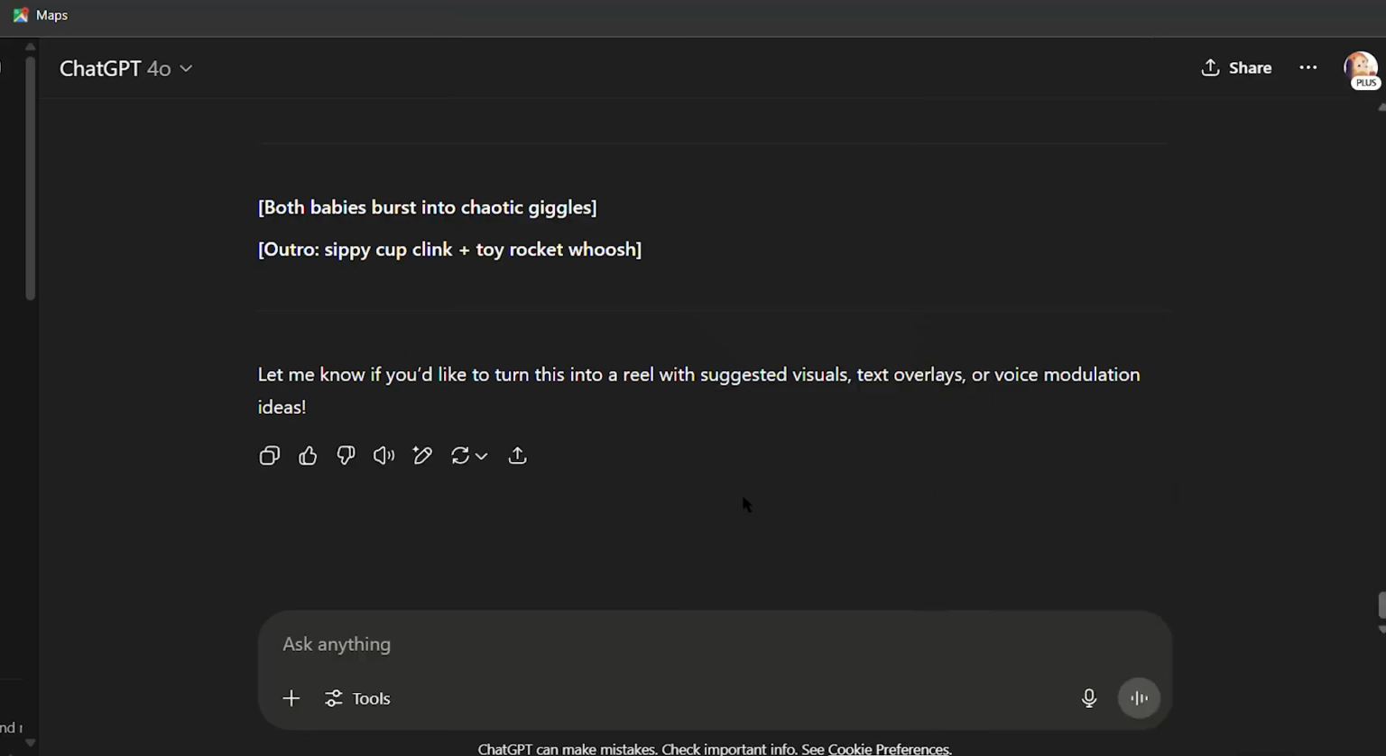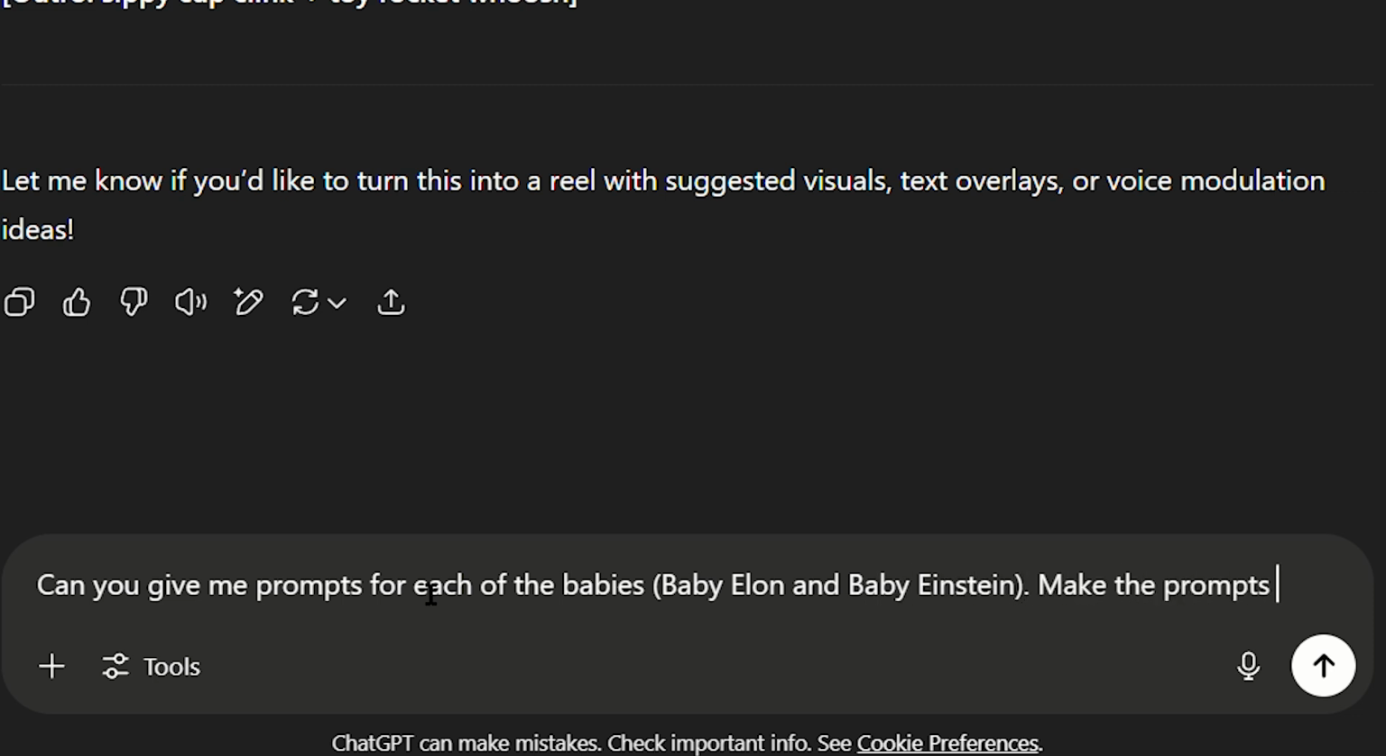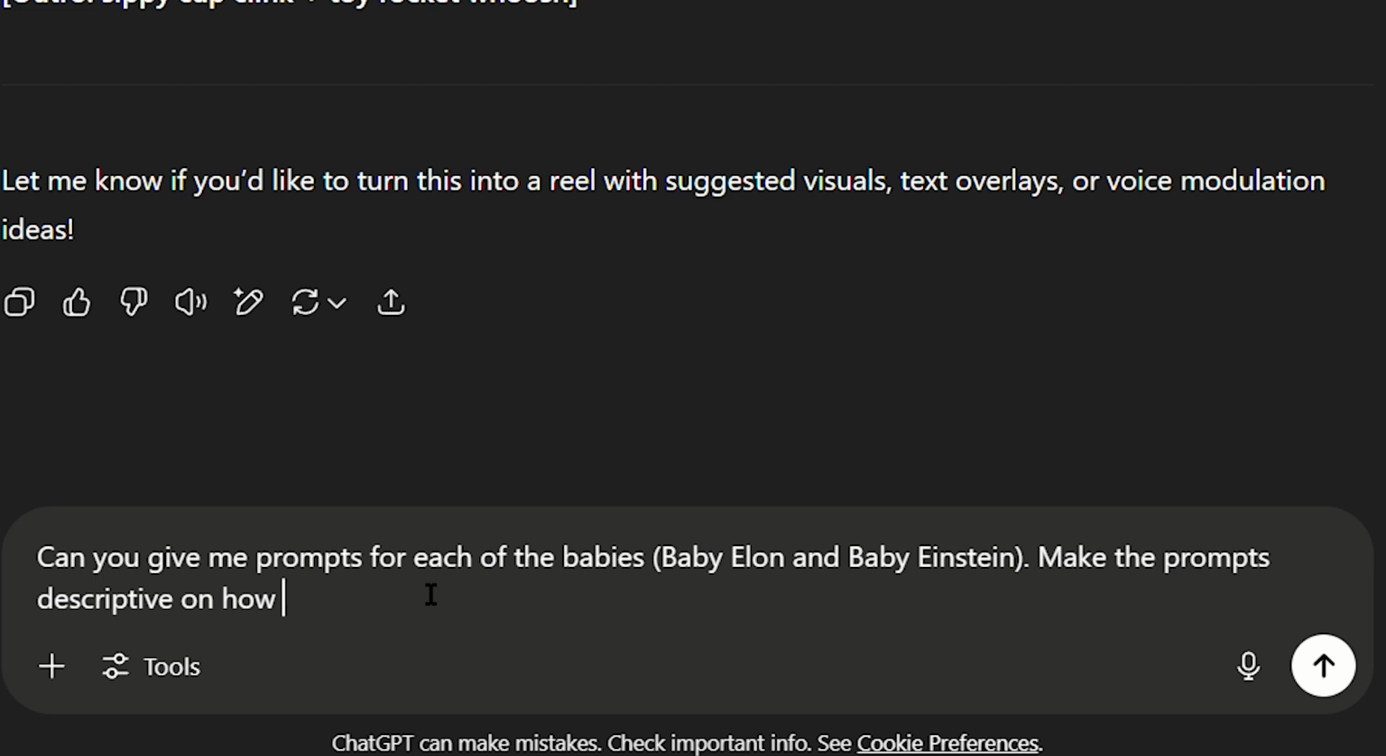Now that we've got our script and characters, it's time to turn our baby podcasters into actual visuals. And the easiest way to start? Let ChatGPT write your image prompts for you. Instead of writing everything manually, just ask ChatGPT something like, give me a detailed visual prompt for a baby version of Elon Musk and Einstein sitting at a podcast table. This should cover what the baby looks like, what they're wearing, the environment and accessories like headphones and a mic.